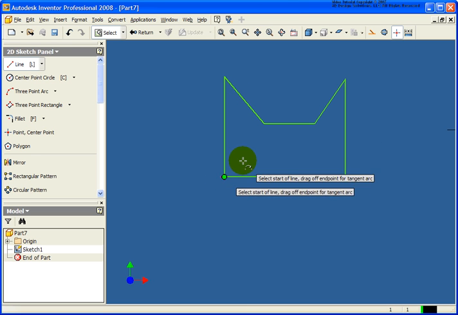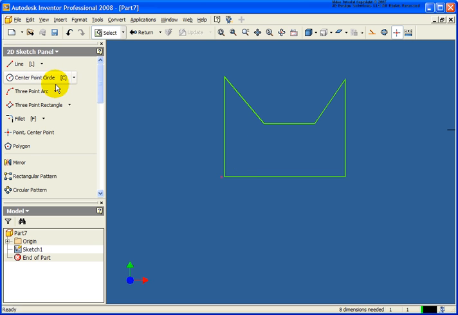So now, what I'd like to do is place in a circle, but I want to have it at the theoretical intersection of both of those angle lines. So for me to do that, it's going to be very difficult. I could go back, probably use some construction geometry, but there's a better way.